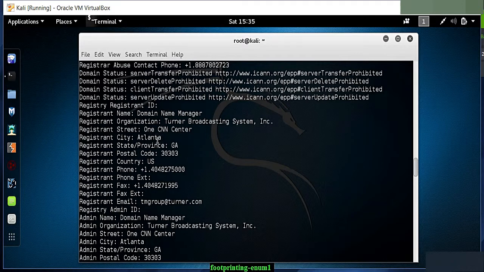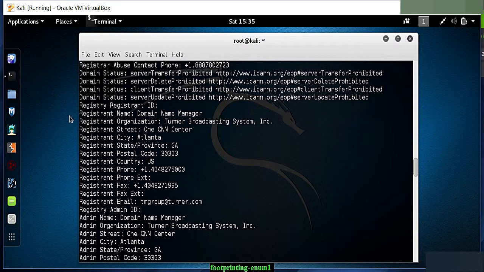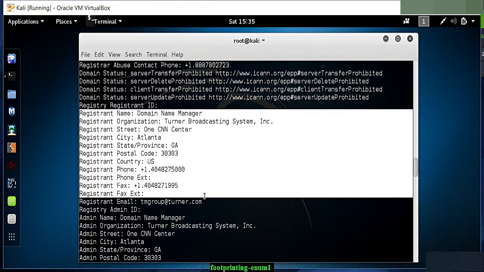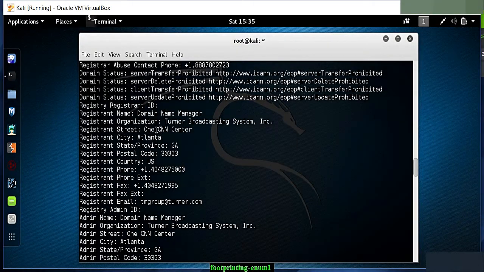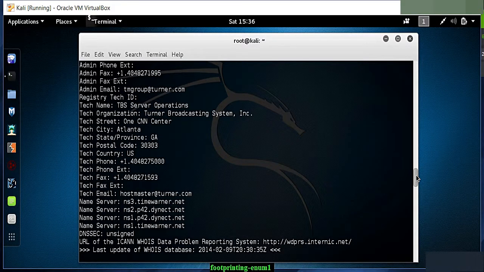information is available. As I scroll down, we see the organization name, we see the address of cnn.com, where the street address and the city, which is Atlanta, the state being Georgia. It tells us the postcode, phone number, fax numbers, email address that we can use later on for certain exploits. But as you can see, quite a wealth of information that's all listed here. So this is a Whois lookup that gives you a wealth of information.